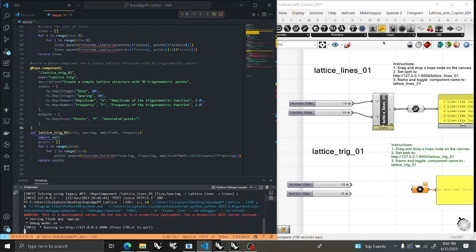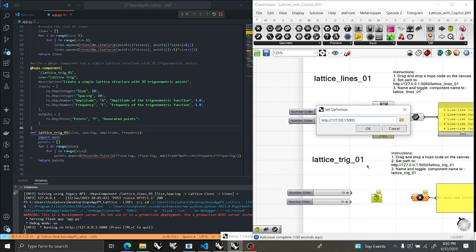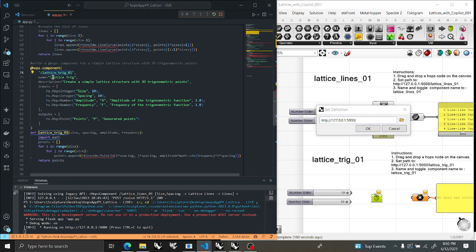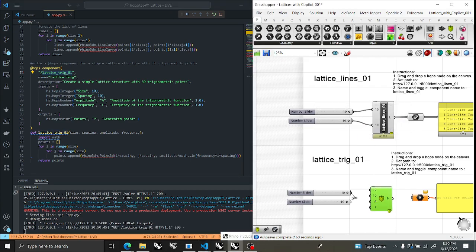And now I'm going to hit Control S, save, F5, run, select the URL, Control C, copy. The only problem is now I lost my Hops node, so I'm going to pull that back out. I am going to double left click, set my path, slash, call my lattice trig, copy it, paste it, and now I have my 10 values.